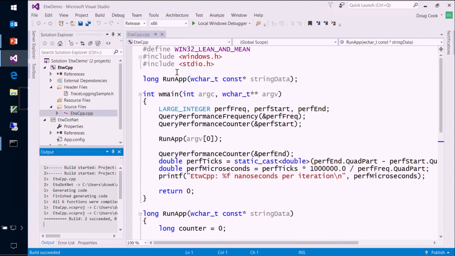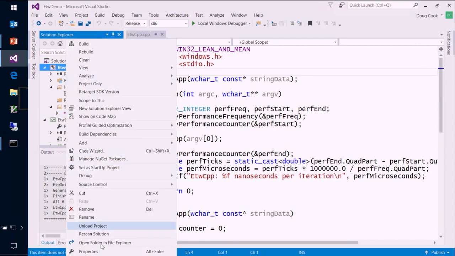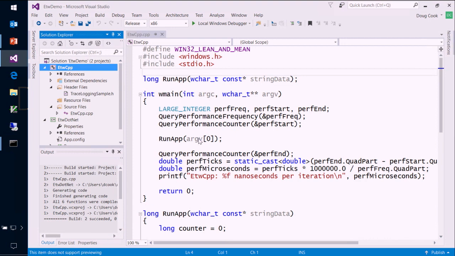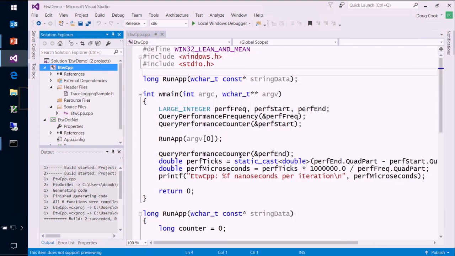Now, we're going to use the trace logging ETW framework to do this. The first thing we have to do is change our app to reference the Windows 10 SDK. Now, this doesn't mean our application requires Windows 10 to work. It just uses the new headers and libraries that are included in Windows 10. Now, let's say we want this application to continue to work all the way back to Vista.